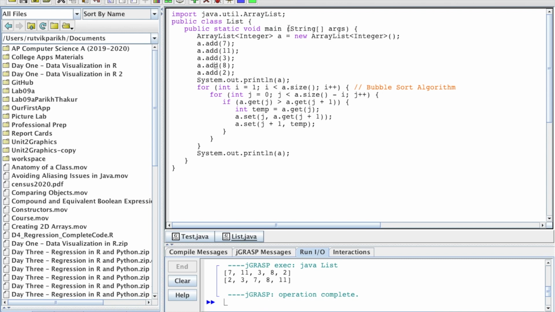Oh, and make sure, one last word, when you're using array lists, make sure that you import this statement here, or else it won't work. But as soon as you put in that import statement, everything should run fine.